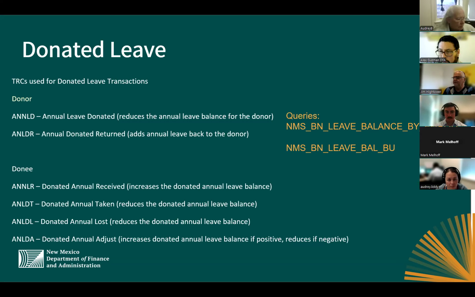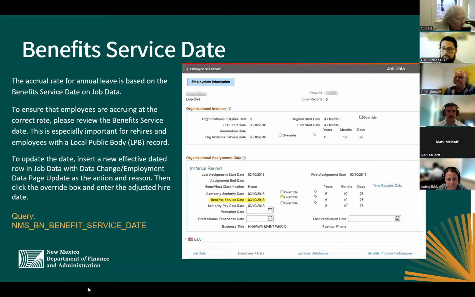Then we have two queries that are available. This is not specific just to donated leave. It gives you all the donated leave balances. The first one is by employee ID, and then the second one is by your agency. And that's basically it for donated leave.